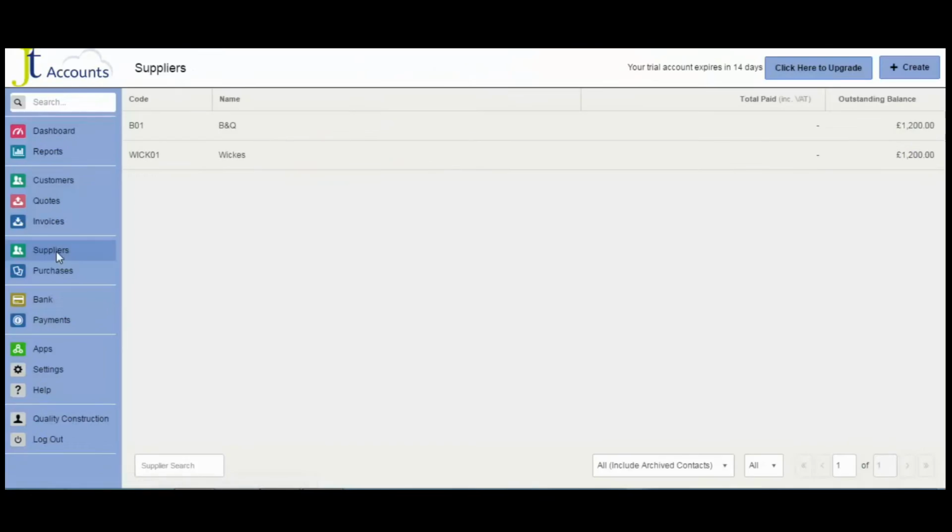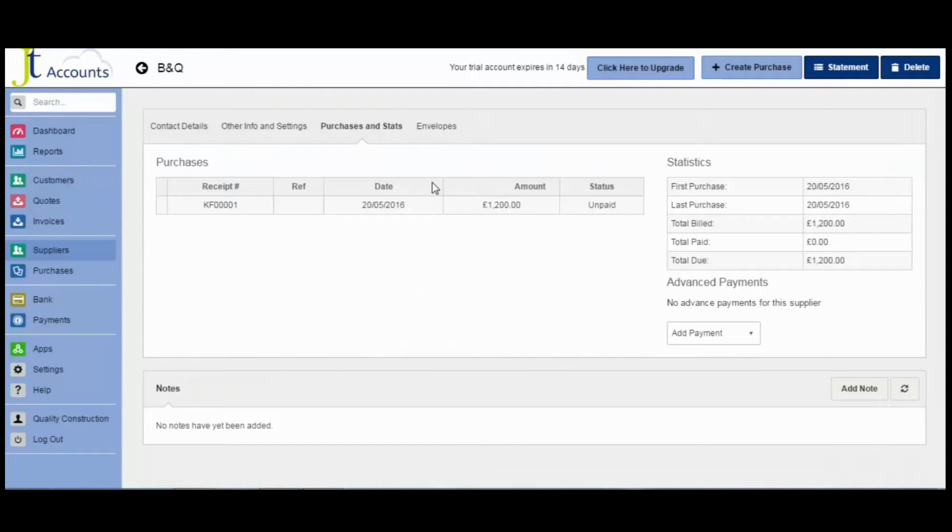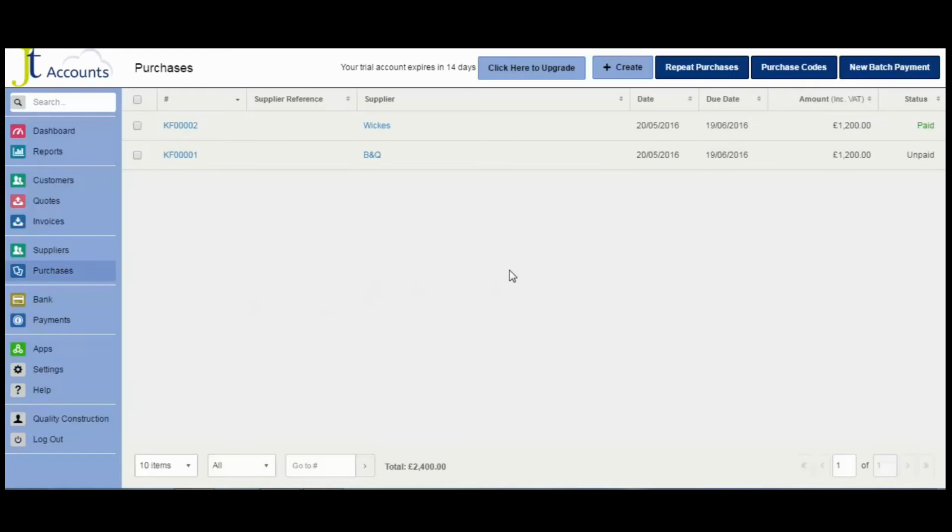If we go to the supplier record now and we go into B&Q, we will now see under purchases and stats that we've got that invoice listed as unpaid, and we can see the total due is still £1,200. To add in new purchase invoices, all we do is repeat that process. That's how easy it is just to manage suppliers and purchases in JT Accounts. What I'm going to show you now is how to manage your bank.